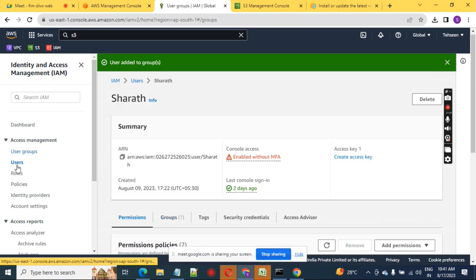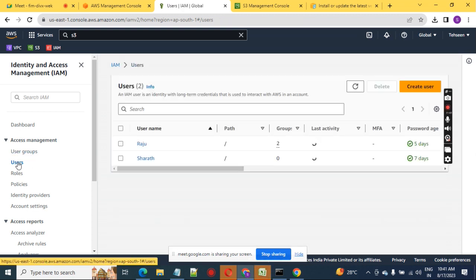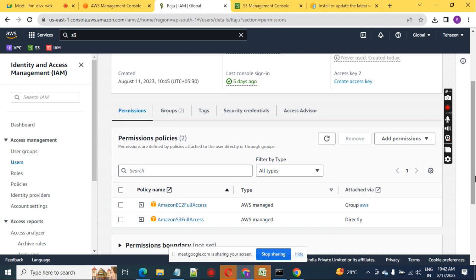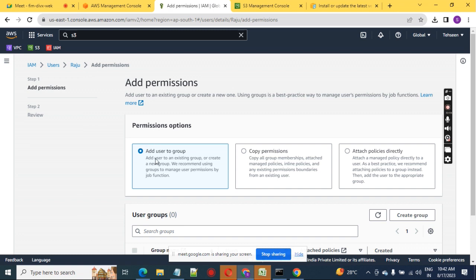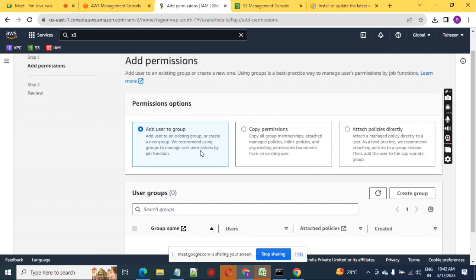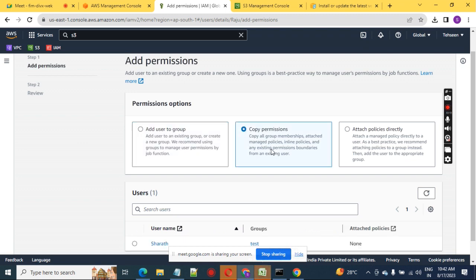Let us open our Raju. Raju is introduced. Do you have any concerns or doubts? No, right? So in this way, I am just explaining what this option is. This is just adding users to a group. Next, what is this copy permissions?